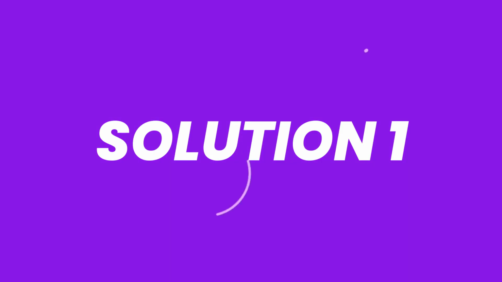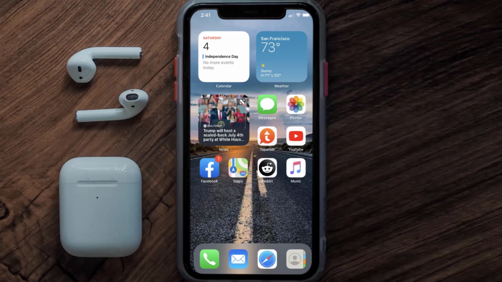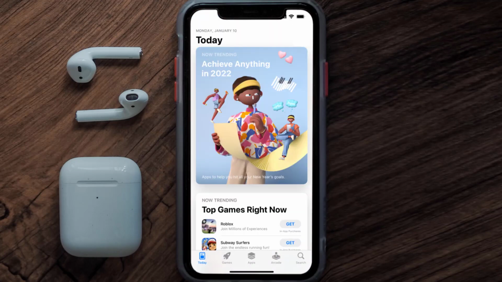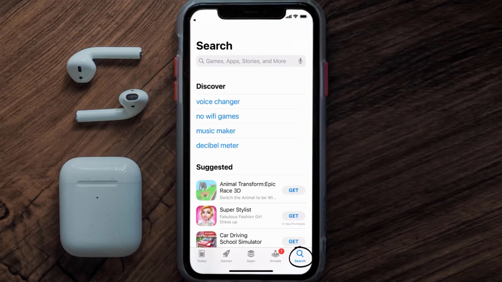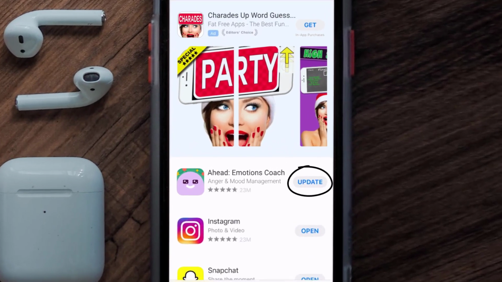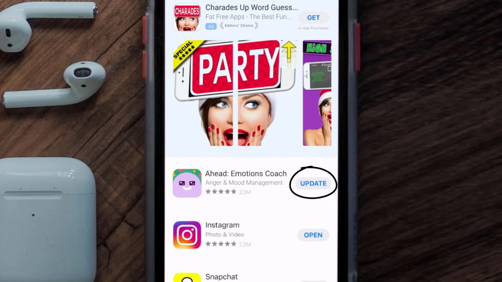not working. So first of all, you need to make sure you're running the latest version of the app. Open up App Store on your device, and then tap on this search icon in the bottom right corner. Then search for the Ahead app, and if you see this update button right next to the app name, simply tap on it to make sure you're running the latest version of the app.